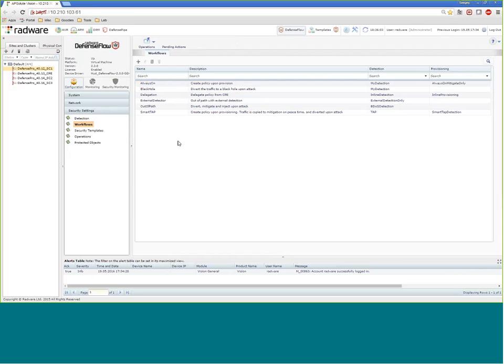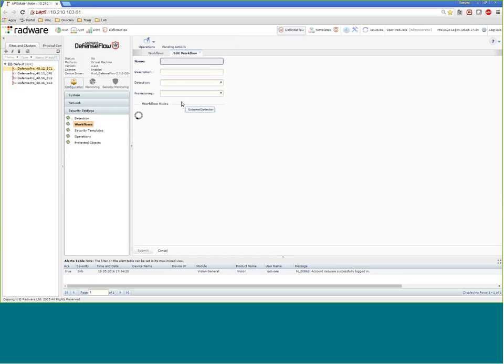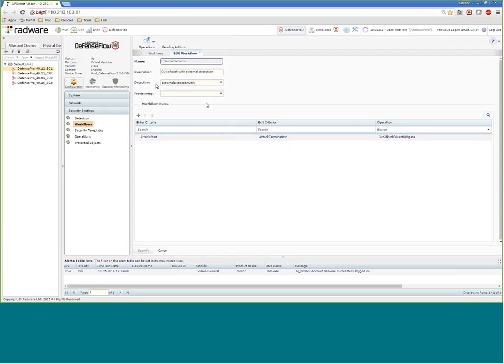Regarding the workflows, here are some predefined workflows, and the workflows we're going to use are the external detector and the delegation. So let's see the external detector workflow. The detection will be made by an external detector, which is Peakflow. And then we have a pretty basic function, like you can see here.